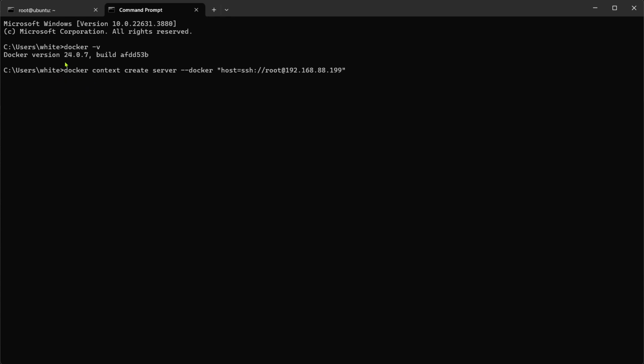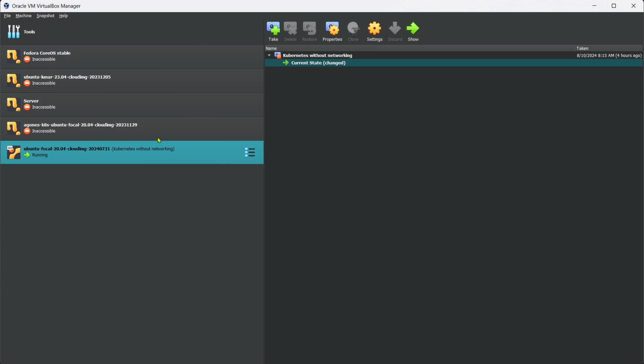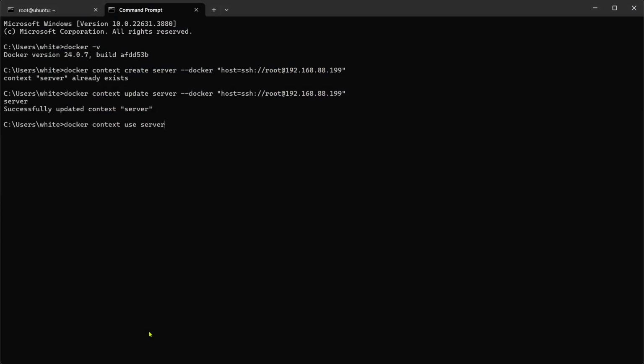This Docker command is used only as a client to communicate with the server. Since I already have the context, it will tell me that the context already exists, but in case your IP changes, you could use the update command to update the context. Next, docker context use server should be used, which will use this server context. That's just a name which I picked, and it will use the following host.